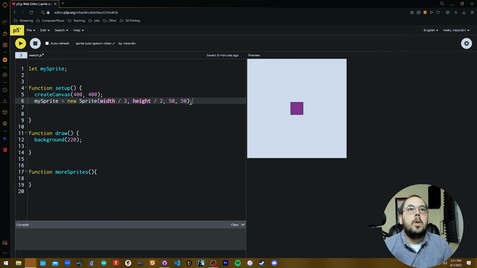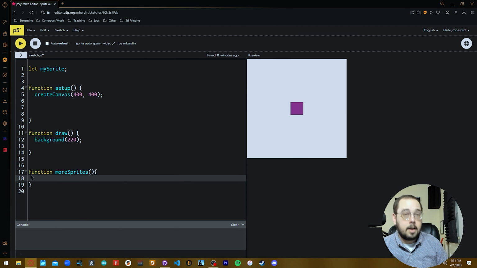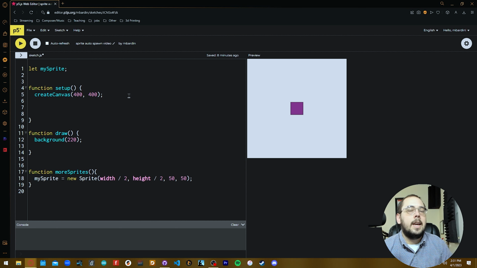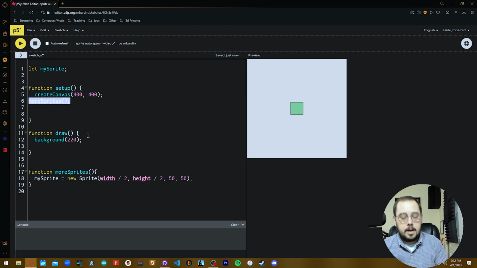And this is where I'm going to put this command here to make a function, just like that. You can make it global. You can make it local. For right now, I'm just going to leave all the defining as globally done. So I've got that right there, and now it's not going to make a sprite until we tell it to. So if I said moreSprites, now it'll make a sprite. I could do it in a bunch of different ways.